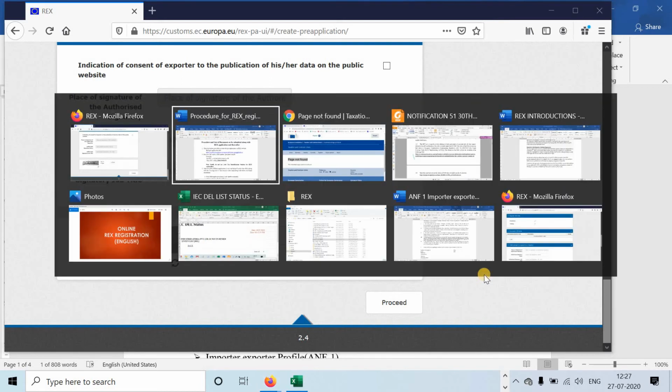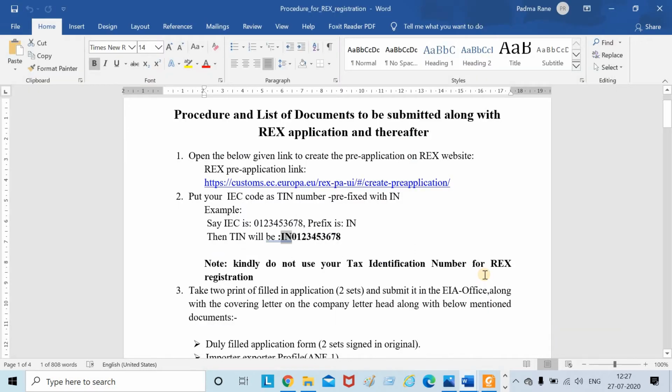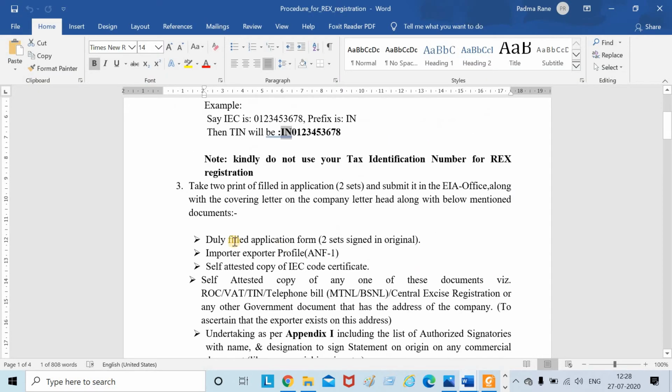Now you have to take the printout of this application, the online printout. See, duly filled application, take two printouts. Then you have to add, see, not only the online application, after the online application you have to send the complete set of application to the RCMC authority within 15 days. For that, you have to add this type of document along with the application.